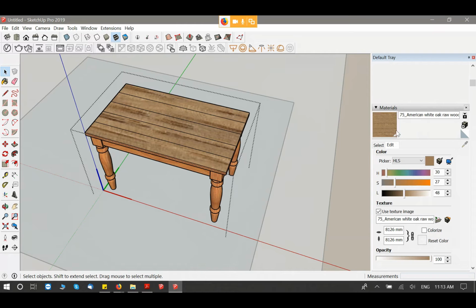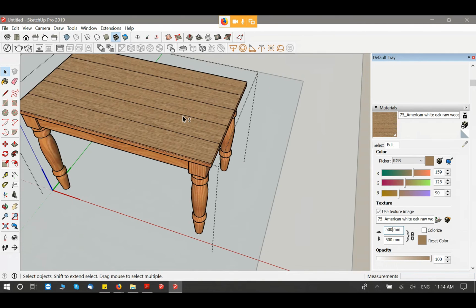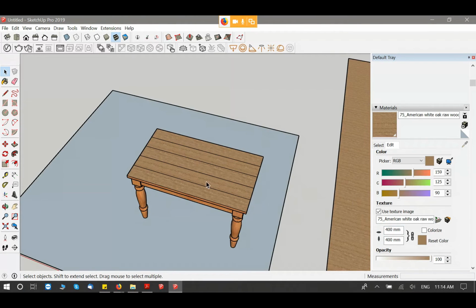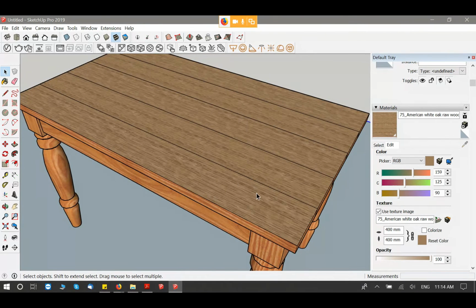Okay, I want to show you how we can change the texture. Here we can change the color. We have a color wheel, RGB, and also here we can change the size. Maybe I will try 500. No, maybe it's big. I will try 400. Okay, when I'm ready, I click here on my window, and I see my material is okay.